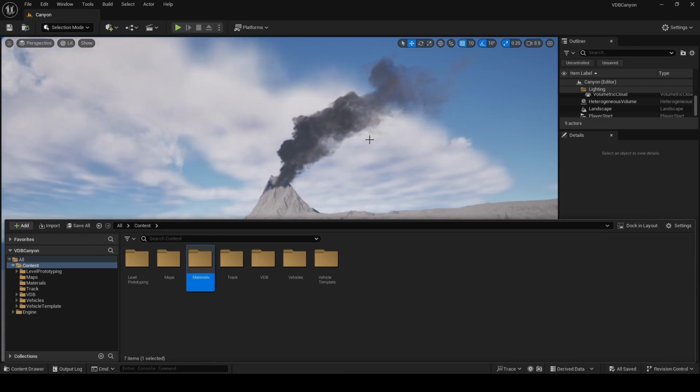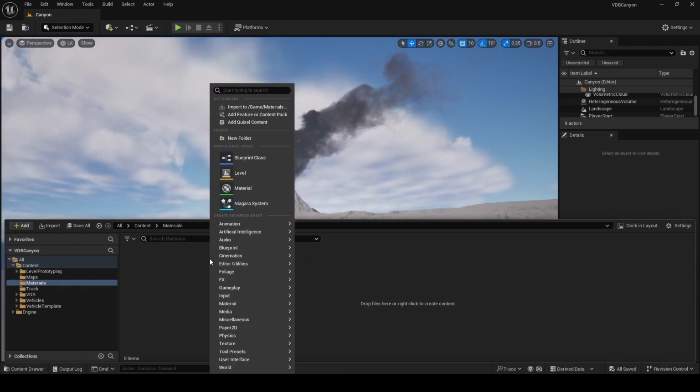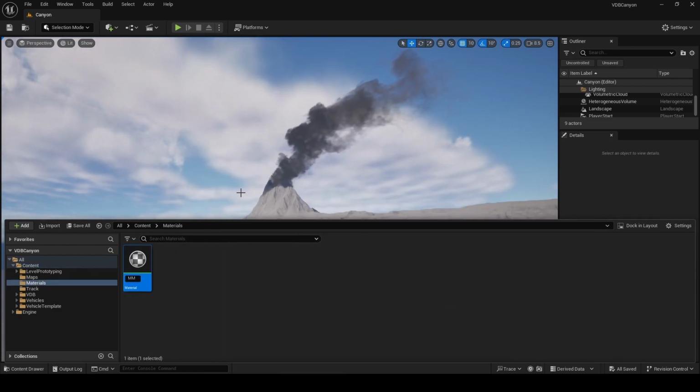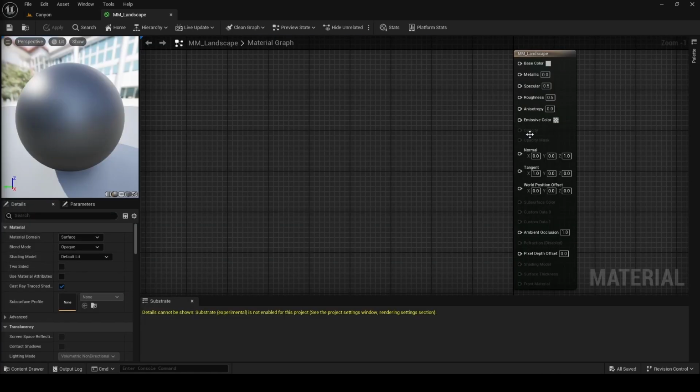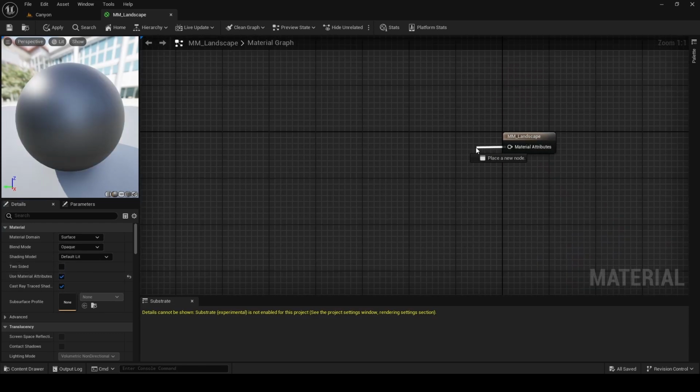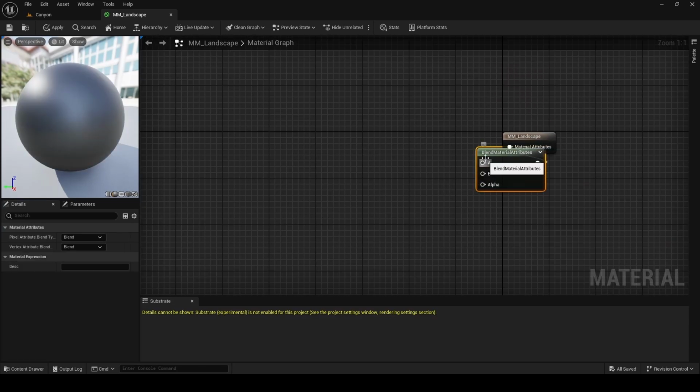I'm going to make a new folder, call this materials, double click to open this, and create a new material in here and call it mm_landscape. Double click to open your material, and then on the right, select your domain, and then on the left, make sure use material attributes is set to true. Drag a wire out from here and search for blend material attributes.